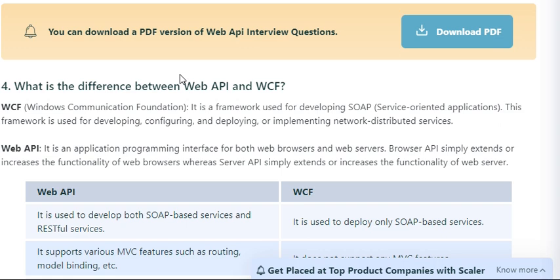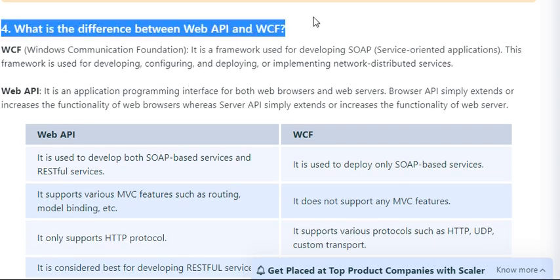What is the difference between Web API and WCF? WCF means Windows Communication Foundation. It is a framework used for developing SOAP service oriented applications. This framework is used for developing, configuring, and deploying or implementing network distributed services.